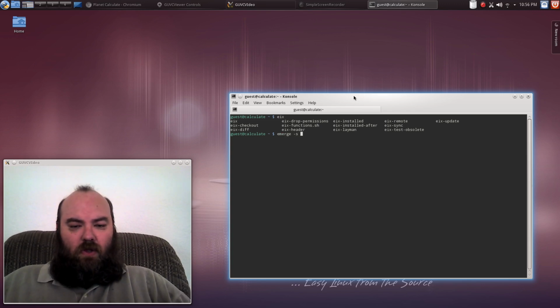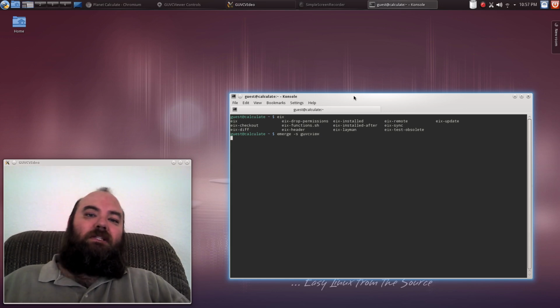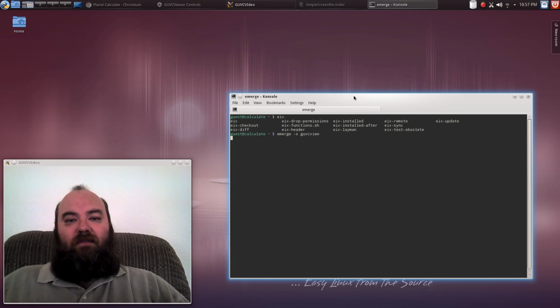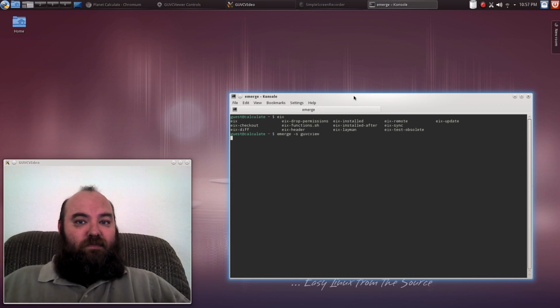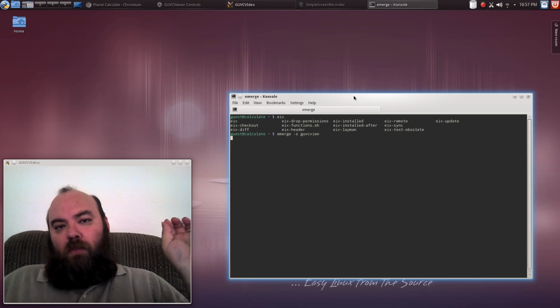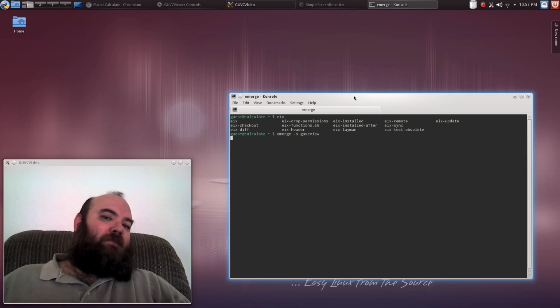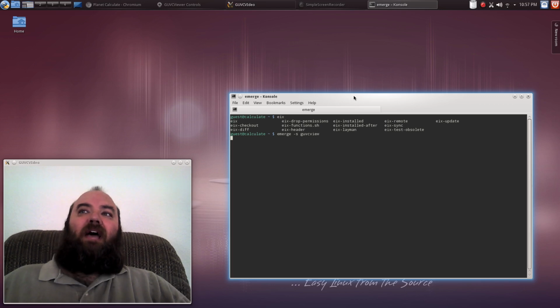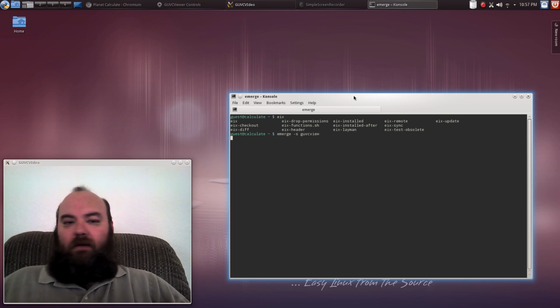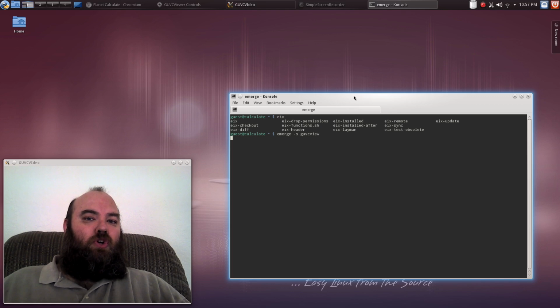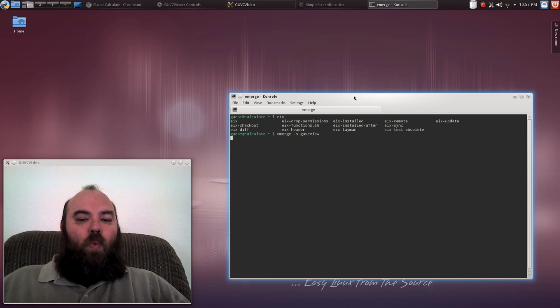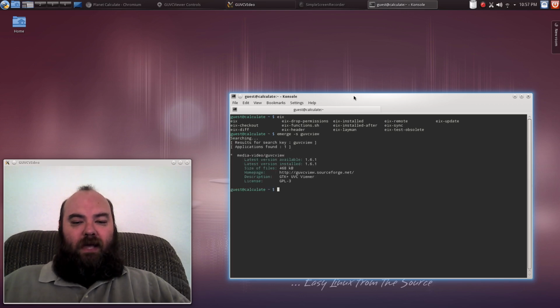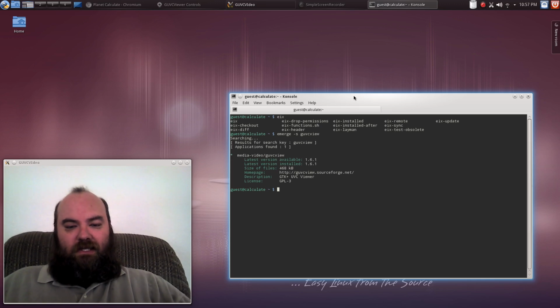For instance, if you're looking for guvcview, I like to always type it out and do a dash S to search first to make sure I have the right way to spell it. And when you emerge a package, you always have to make sure that you're typing it case sensitive. So if they have, for instance, a capital in the middle of the package, you need to make sure that you're emerging that with the capital in the package. So you can see here, this is there.